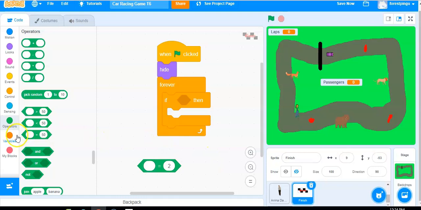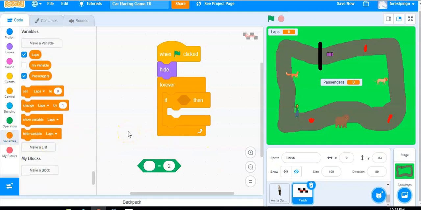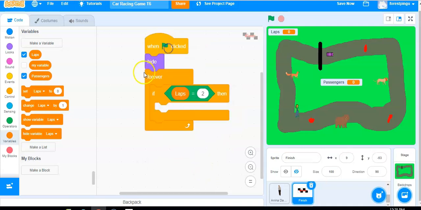You need to go to the variables and actually choose the variable you created. But this time we are using these lozenge shaped variables, so you can see it fits perfectly into there. I drag laps and place it in the first section here. Then I move my equals operator in between the if and the then of my if statement. So now we're checking forever if laps equals 2. If laps equals 2, then we want to display the Finish Sprite.